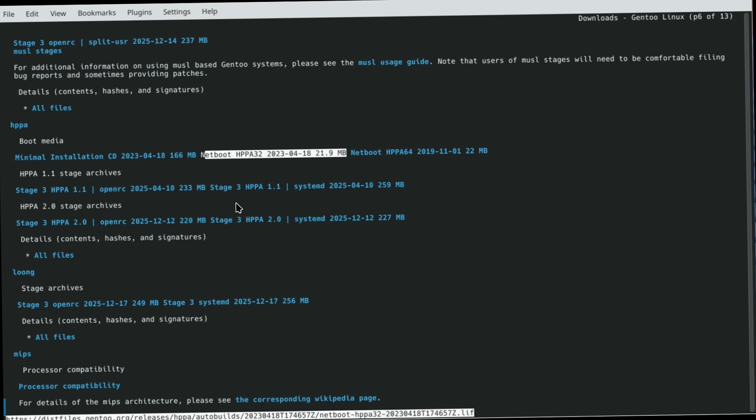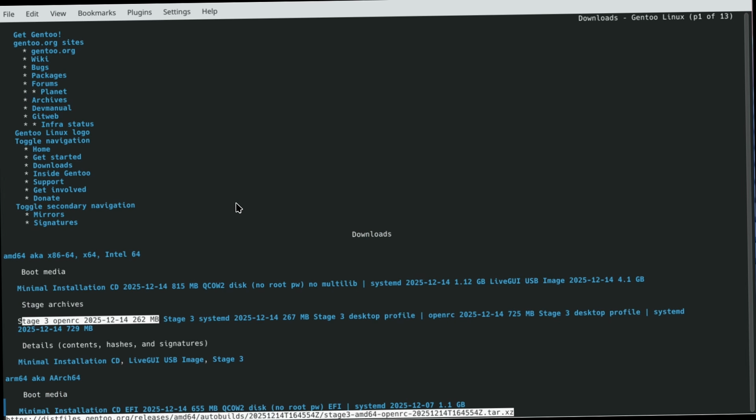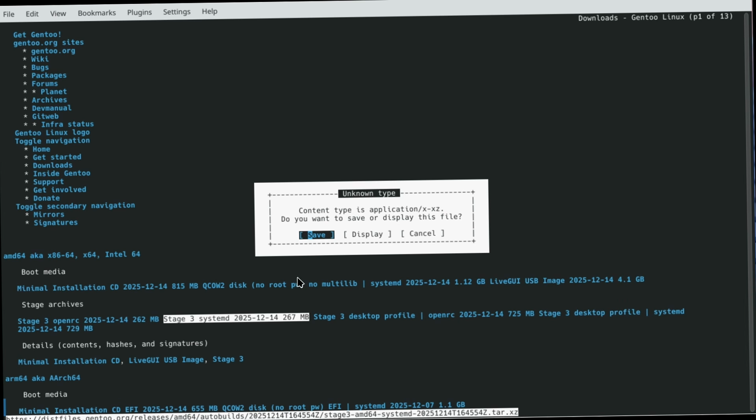Like, I genuinely might just be blind. That's systemd. As long as it's AMD64 and it's stage 3, I'm just gonna click on it. This should not be the hardest part. Okay, so it was sitting right in my face, right here. So I believe we are going to save this file.